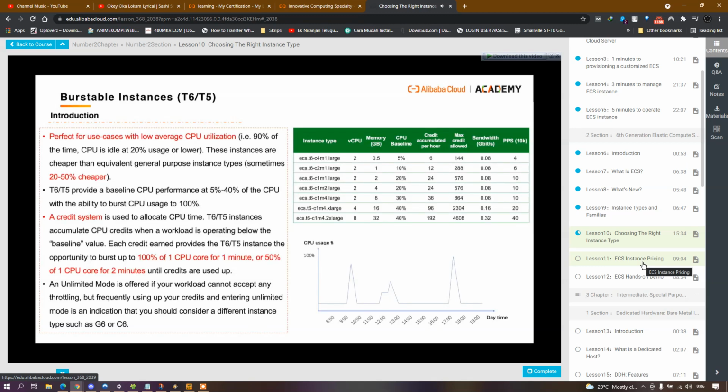So for instance, a T6 large has 2 vCPUs and 512 megabytes of RAM. If you use less than 5% of the CPU, then every hour you will accumulate 6 CPU credits, which means that if you need to burst up to 100% CPU usage for 6 minutes, you can do that after the instance spends an hour idling. And you can earn up to 144 credits. There is a maximum. You don't just keep earning credits forever. So once this instance has earned 144 credits, you've reached the maximum and you stop earning new credits.